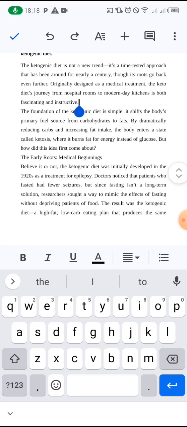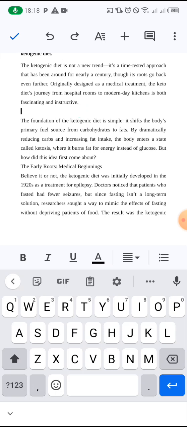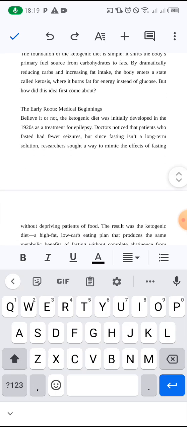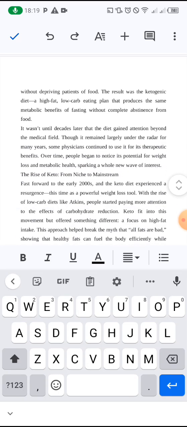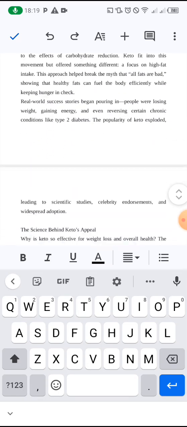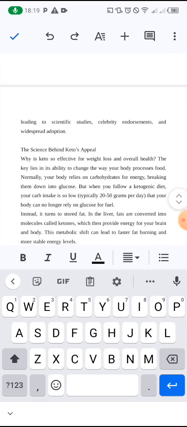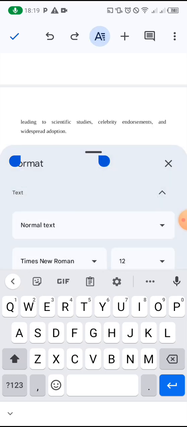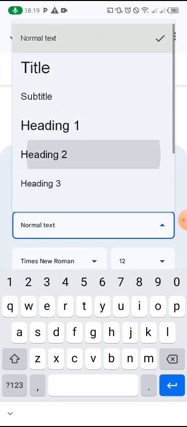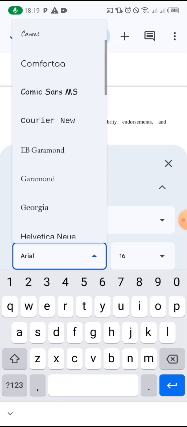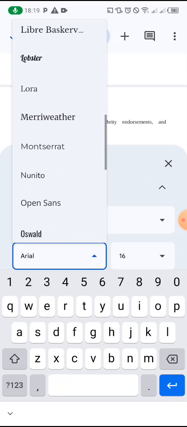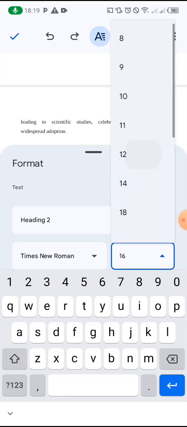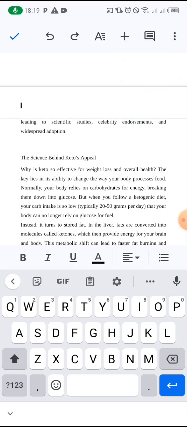Now I'm going to come to this place. You will learn to space your work. Now this is the science behind keto diet. I'm going to click on this A icon. It is part of my heading 2, and the font is Times New Roman, and it's on 12. That is it. I will make it bold.